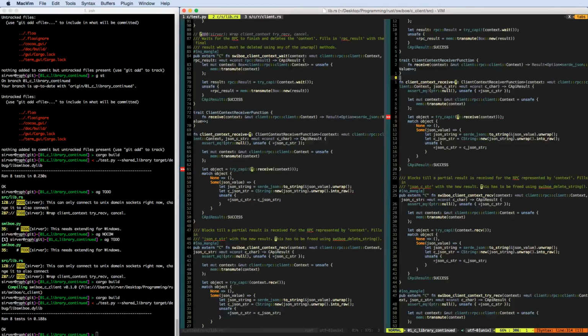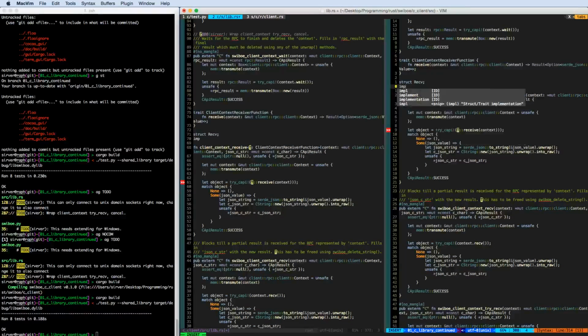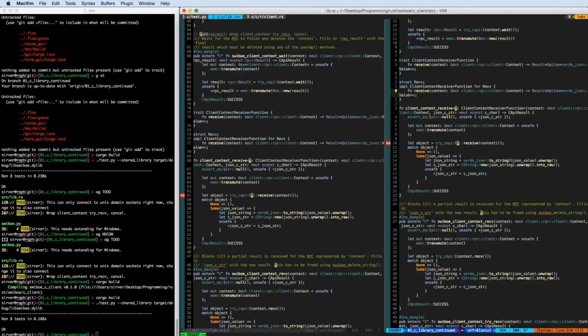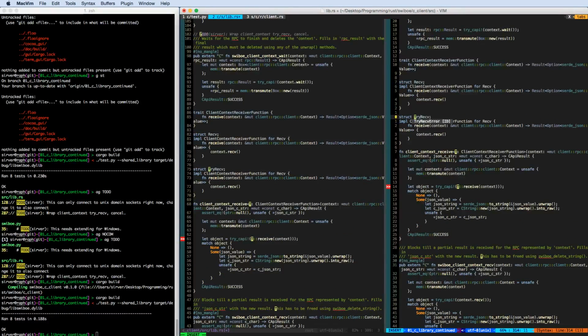I'm not sure if this is working actually. I then need something like a struct that is the receive function, and then we can say impl client context receiver function for receive, right? Like so. And that then just calls context receive, which is just called like this. And we do the same again for try receive, and then we call try receive, right?